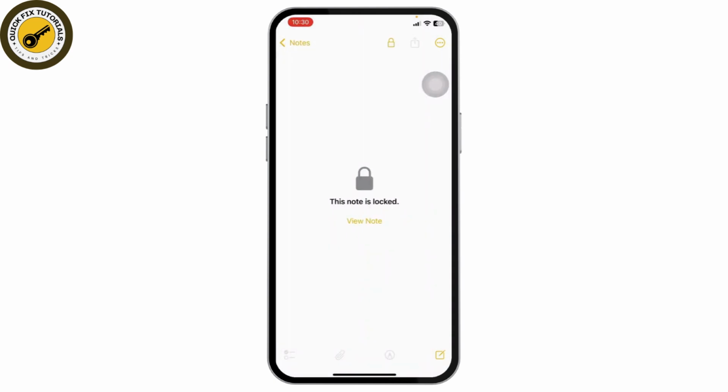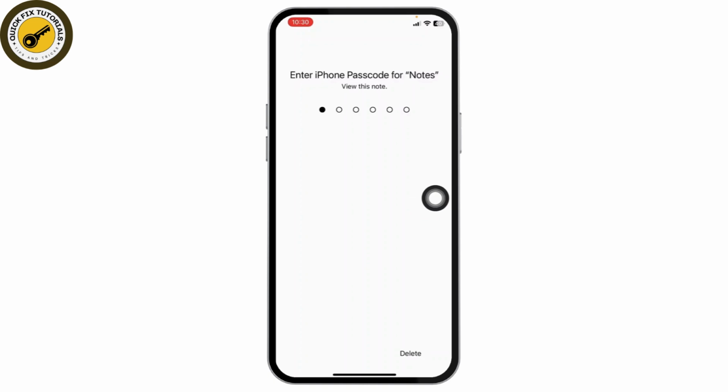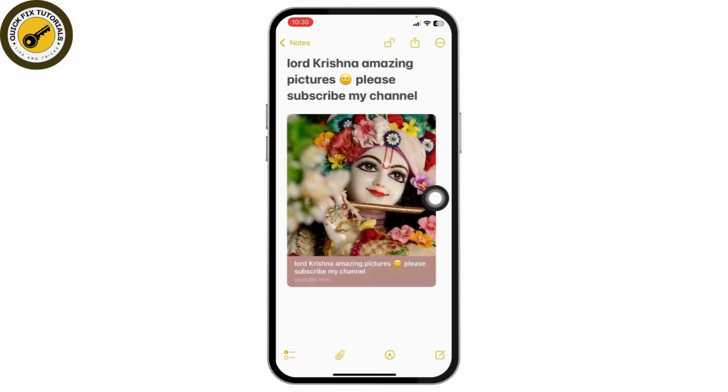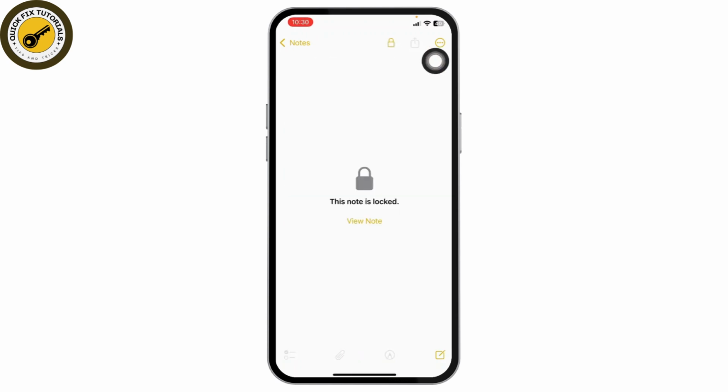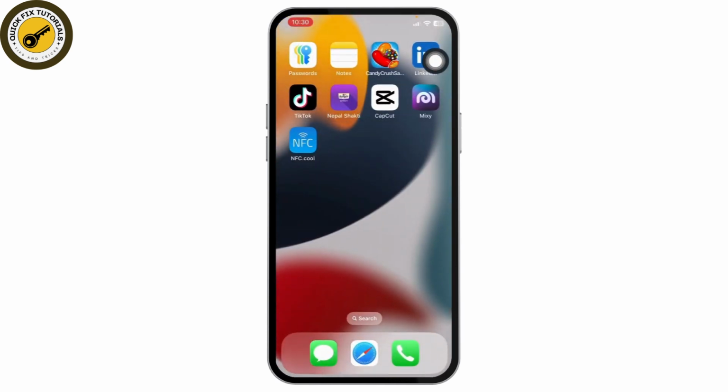Now to view the note you need to enter your passcode, which we set earlier. So just enter your passcode to successfully view the note, just like that, and you can always re-lock the note just like this. So that is exactly how we do it, guys.